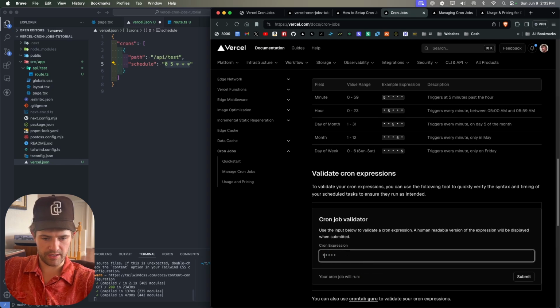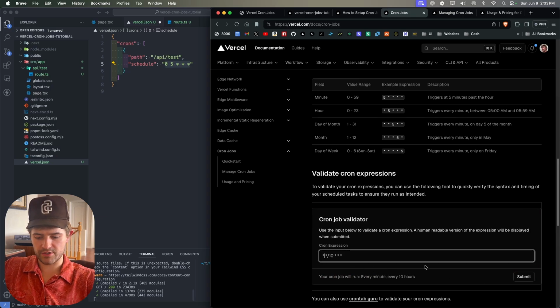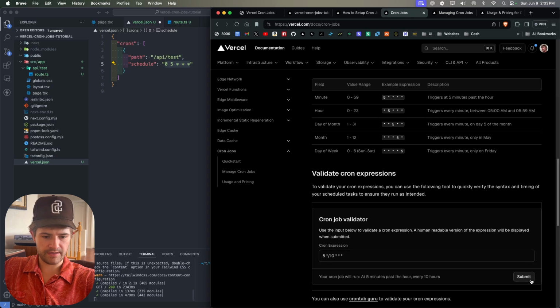So if we get rid of this and then we move that /10 to right here, this is going to be every minute, every 10 hours. And if instead of this star right here, we put 5, now this is going to be at 5 minutes past the hour, every 10 minutes. So there's a lot of things you can do with this.